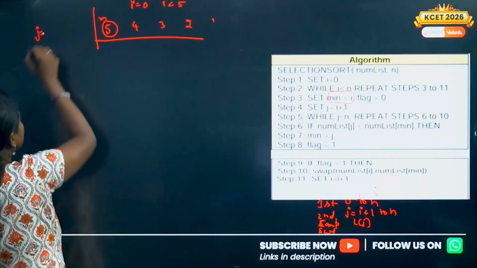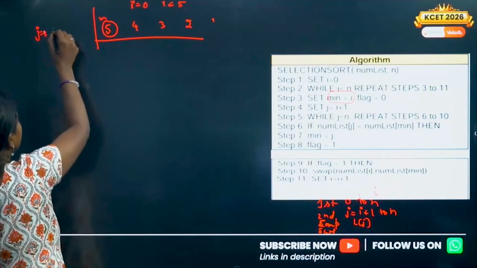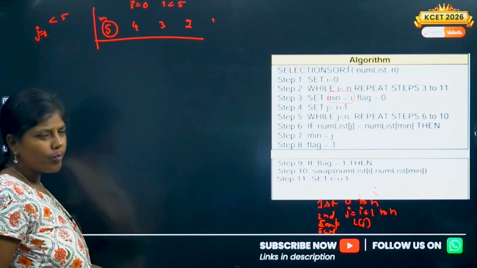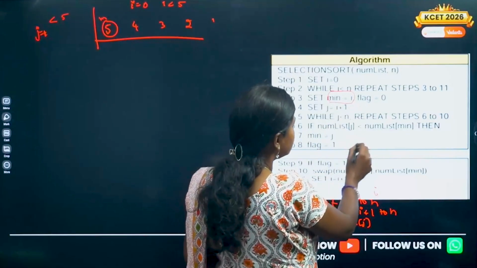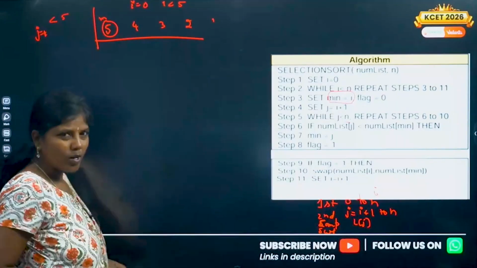And j I'm going to consider as what? I plus 1. That means what? It is 1. And j also should be less than 5 every time. Okay, I need not have to worry about it because it is always here. We can just consider here also. Okay, it is less than here. How, we will see now.